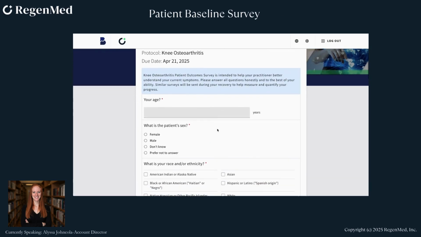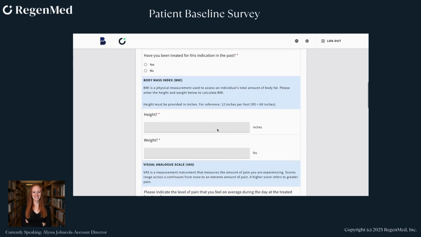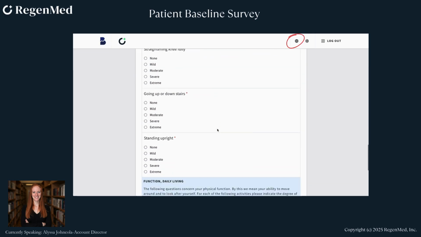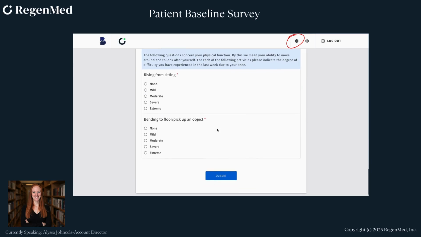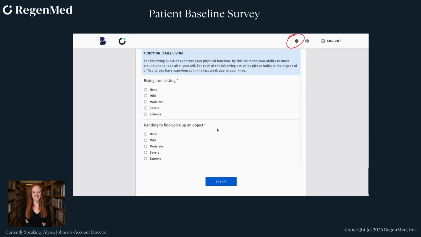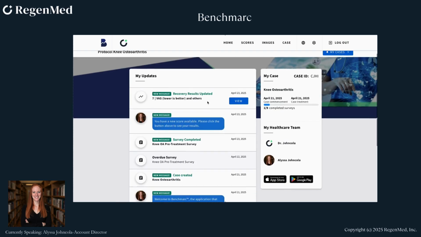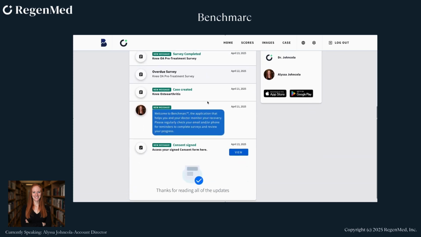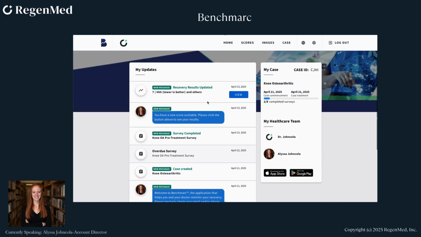Upon completion of registration, the patient will be asked to fill out their baseline survey automatically. On the top of the page, there is a globe where the patient can indicate their desired language. Once the patient completes their baseline survey, they will be directed to the Benchmark dashboard.